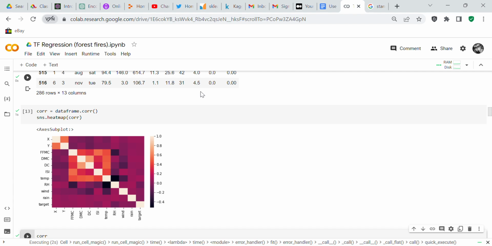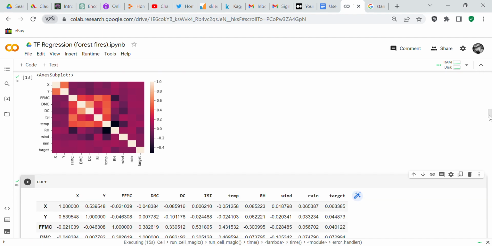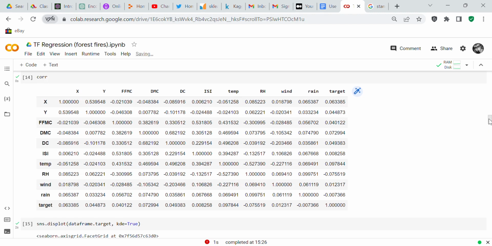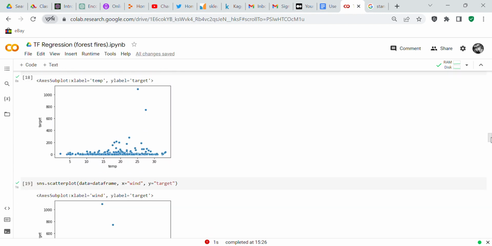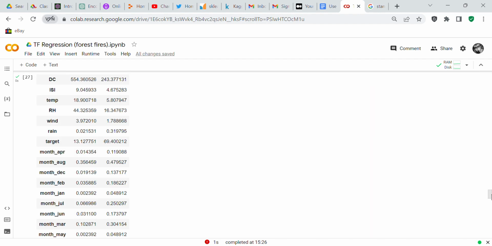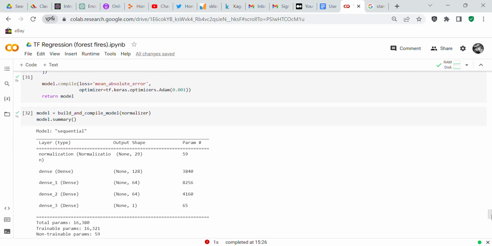So here we've got our heat map, and you can see most of the values have a low correlation except for temp, ISI, DC, and DMC. Those have a pretty high correlation. But you don't have anything that's got like 95% or anything like that. And then you do your core, and your core gives you the correlation, tells you how highly correlated everything is. And it looks like I made a mistake. Looks like it failed to work somewhere. So let's see what's happened.